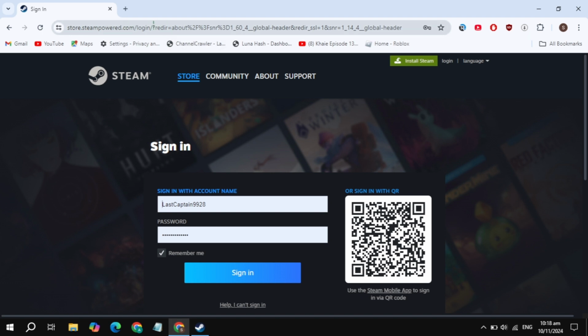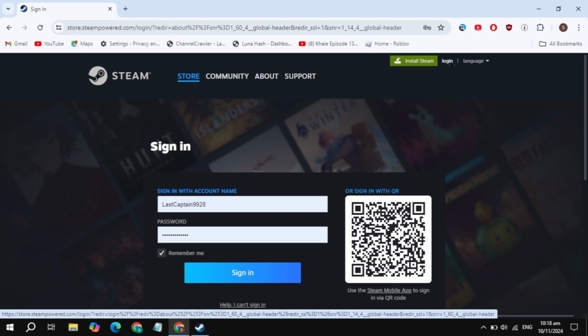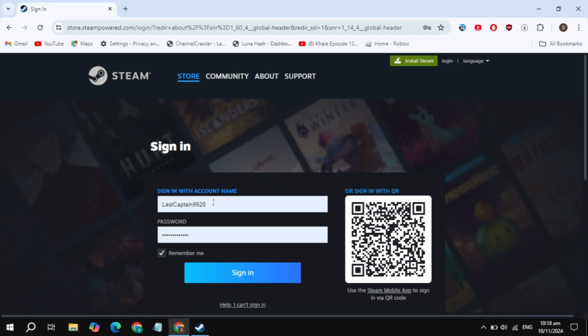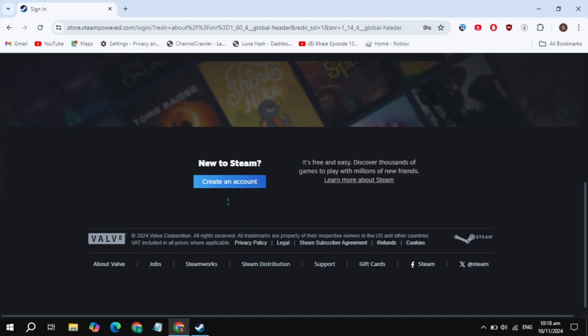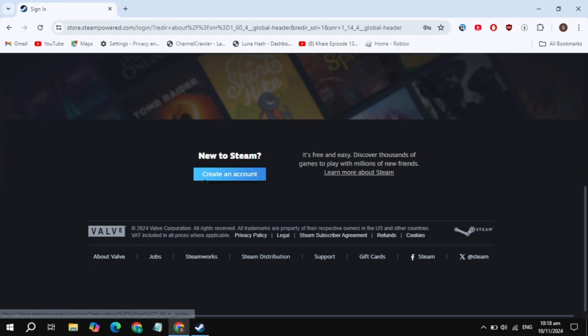Open up your browser, just search for the Steam website, then open it, then click on the login option you are seeing on the top right hand. Here simply sign into your account. And if you don't have an account, then just scroll down and create an account on Steam. This is very simple and easy.